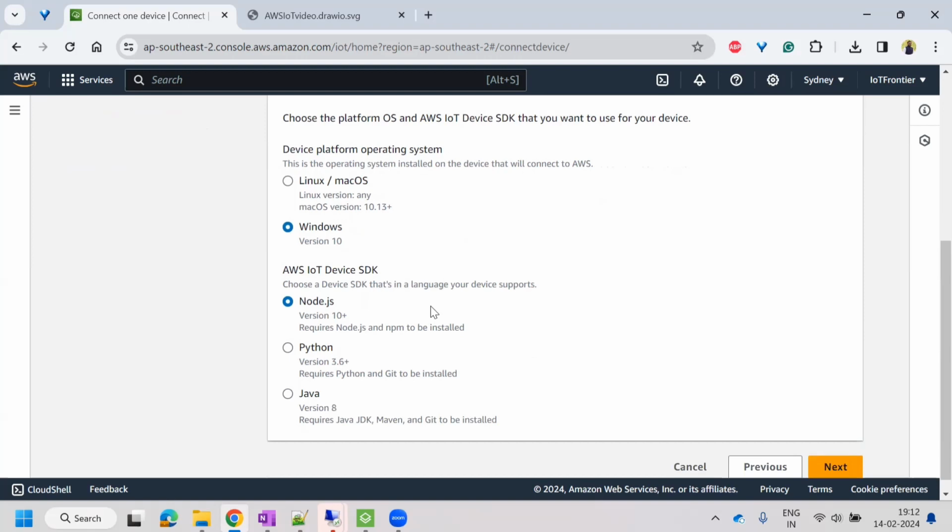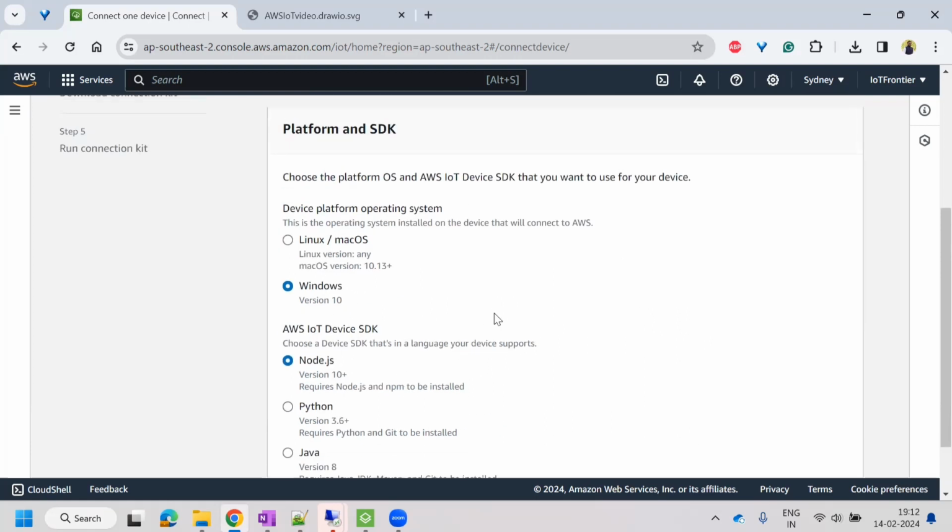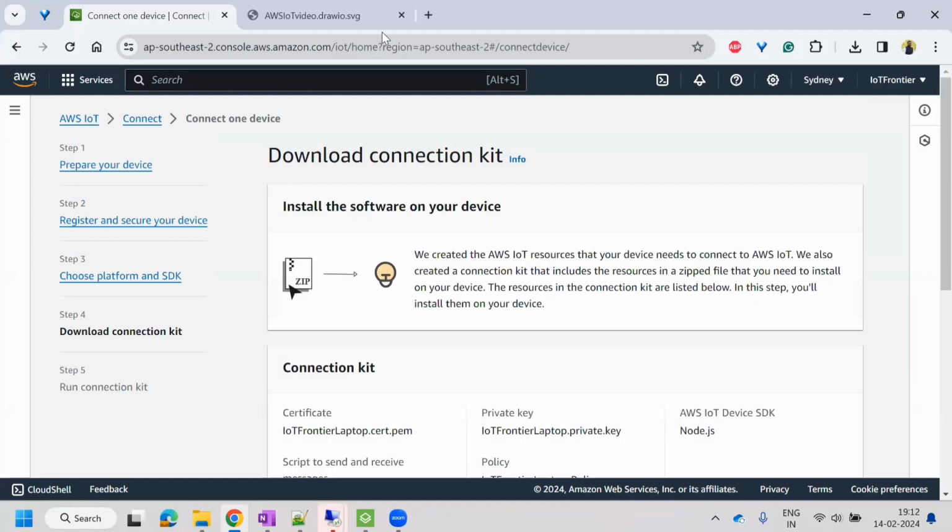Now we need to choose a platform and SDK in which we are going to run this. My laptop is a Windows system and I'll be using Node.js because I already have Node.js and NPM installed. If you don't have Node.js and NPM installed, you can install that first and then proceed with this. And if you don't have Node.js and want to use Python or Java, you can do it. And if you're trying to use Raspberry Pi, you can use Linux, and based on the programming language, you can also set a particular SDK. So now I have done these things and click on next.